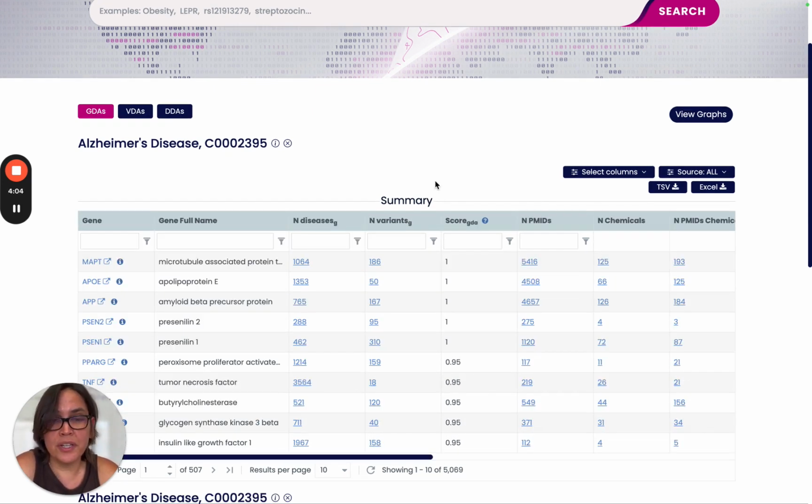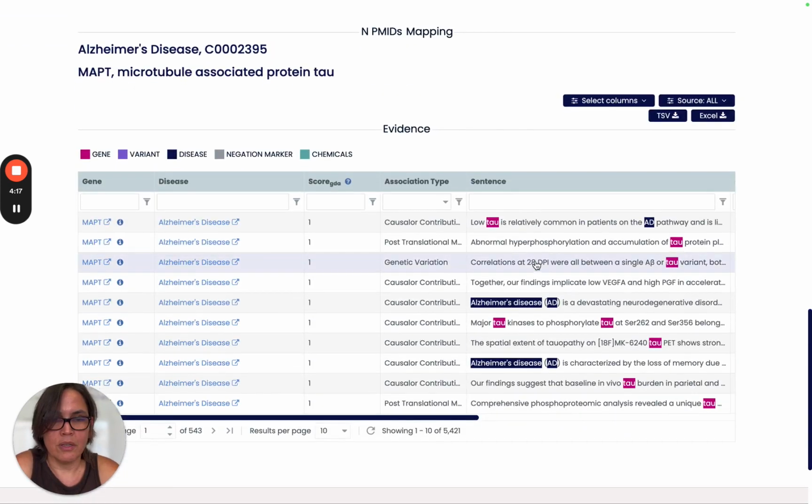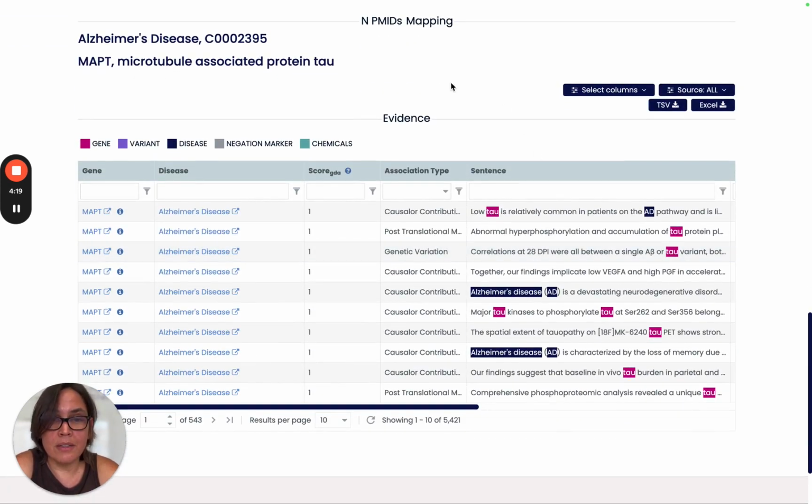So now you have a general idea of the summary table, but what if you want to further investigate the publications associated to the relationship between tau protein and Alzheimer's? Then you click on the number of publications, and then the evidence table will be displayed. So what do you have in this table? We have all the evidence, all the publications related to the tau protein and Alzheimer's disease.